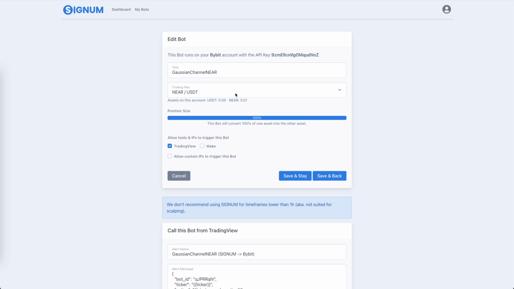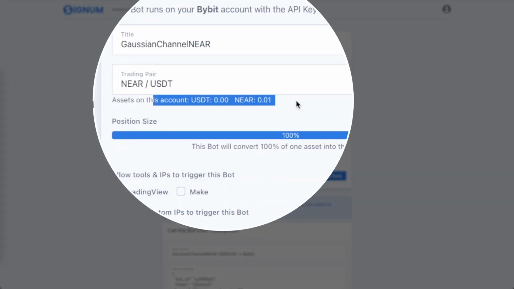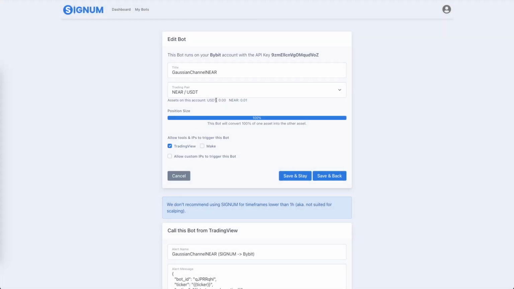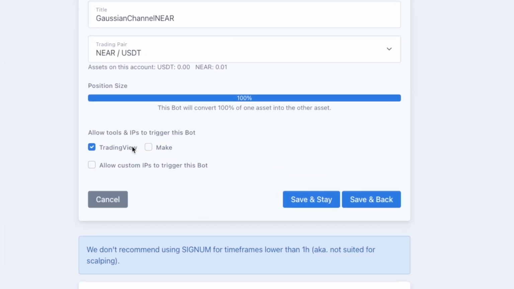And here you can change the trading pair anytime. It will always show you the assets that you have at the moment on your exchange, which is very nice because you can reload this page every time just to be sure you know exactly which assets are there. You do not have to necessarily log in to the Bybit sub account all the time because SIGNUM is showing you here. Now, also you can choose who is able to call this bot.